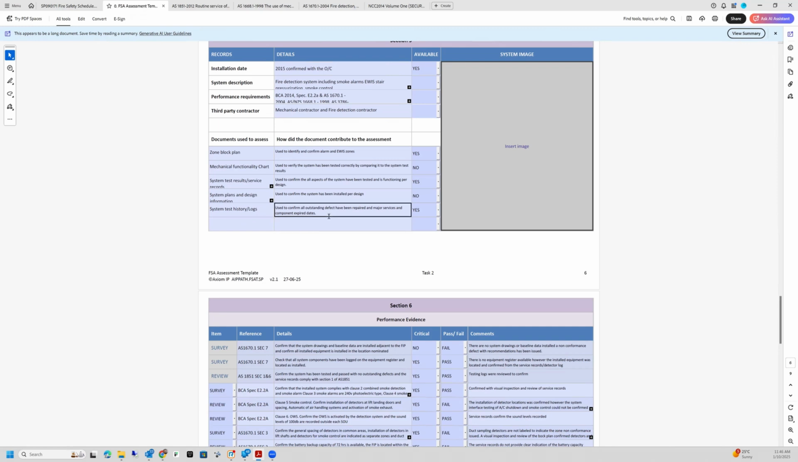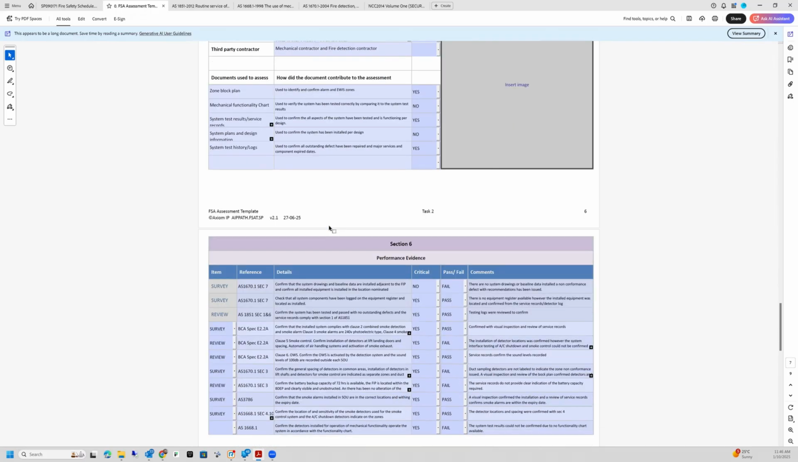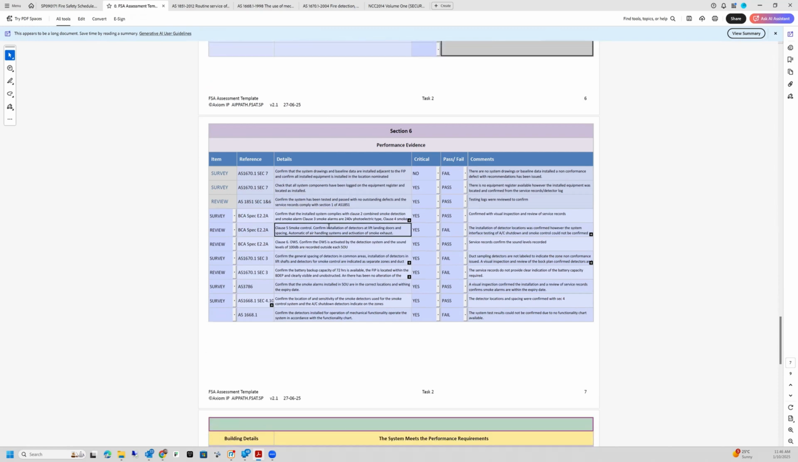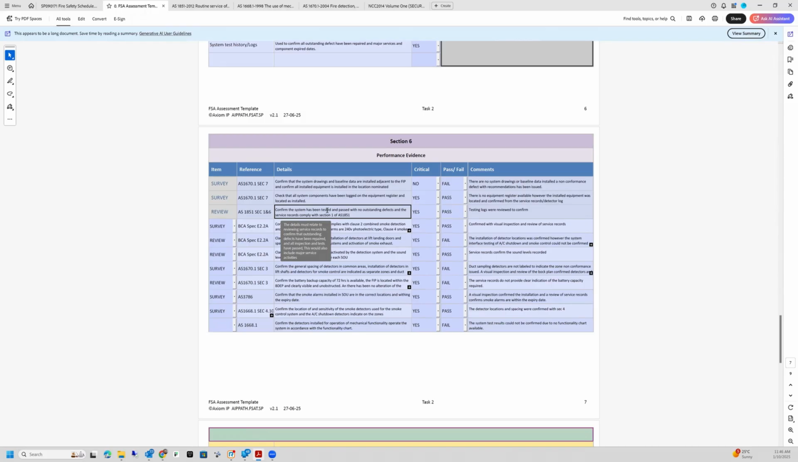and any major services. For example, in this system, we'd be looking for the detectors being within date or having that 10-year cycle that the fire detectors have. So that's the stuff that I figured I needed. I would collect this information and I would sit and I would review this information and complete a lot of my checklist before I even went to site. And when I go to site, I'm going to use this checklist to confirm the things that I believe is required to assess this system's performance based on the fire safety schedule's performance requirements.